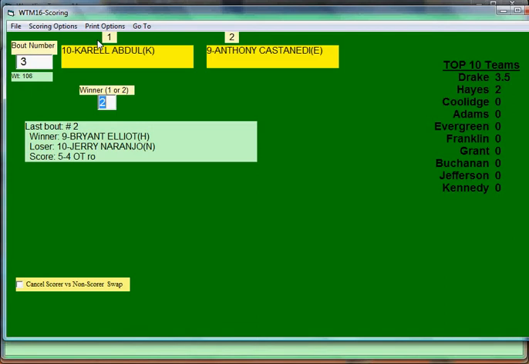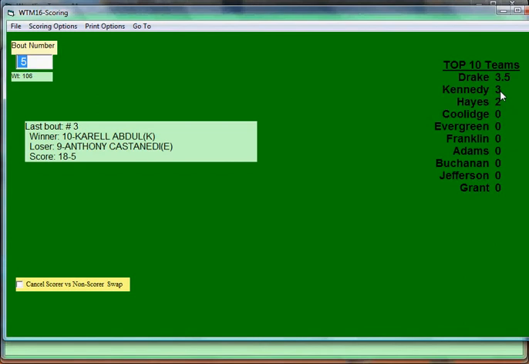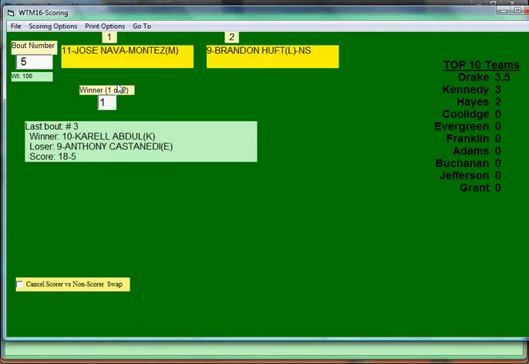Bout number 3, we have a winner here, so we're going to click on that one, and this time that score was 18-5. This will be scored as a major, 13 points. He scored 13 points for that. You'll also notice that was bout number 3, and it jumped to bout number 5 because 4 has already been scored as a bye. If you type in bouts out of order, it'll jump over the ones that have already been entered. So we can go to bout number 5 and put in the winner there.